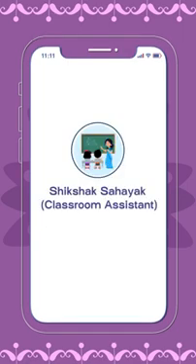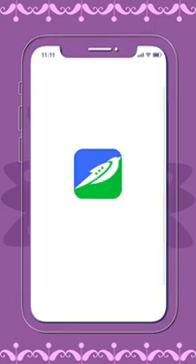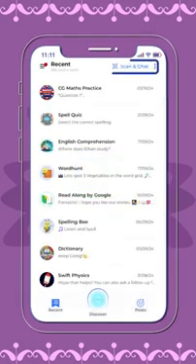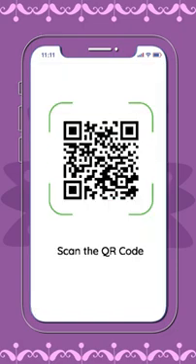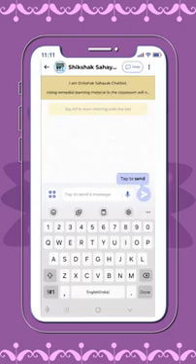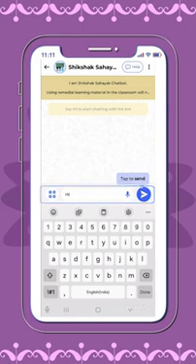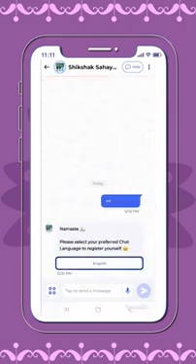Step 2. Open Shikshak Sahayak. Open Swift Chat app and tap on the scan icon at the top right corner. Scan the QR code shown in this video. When the chatbot opens, type Hi and select your preferred language.